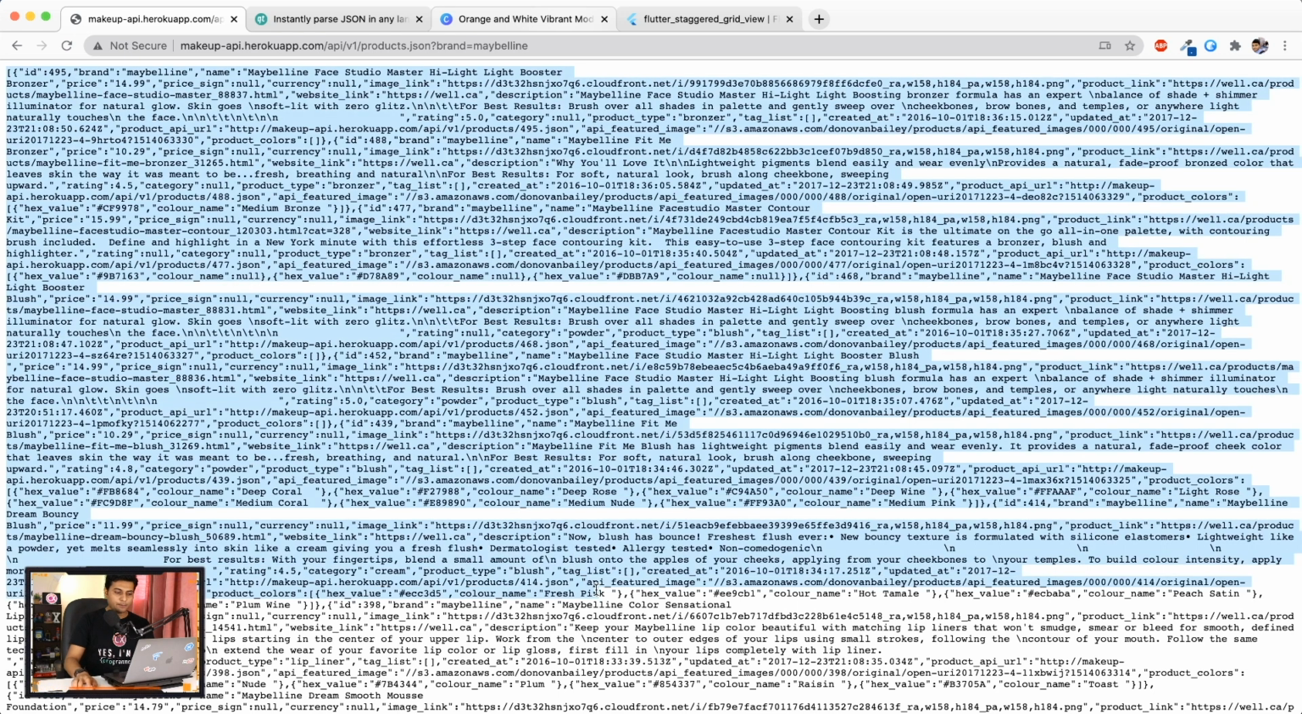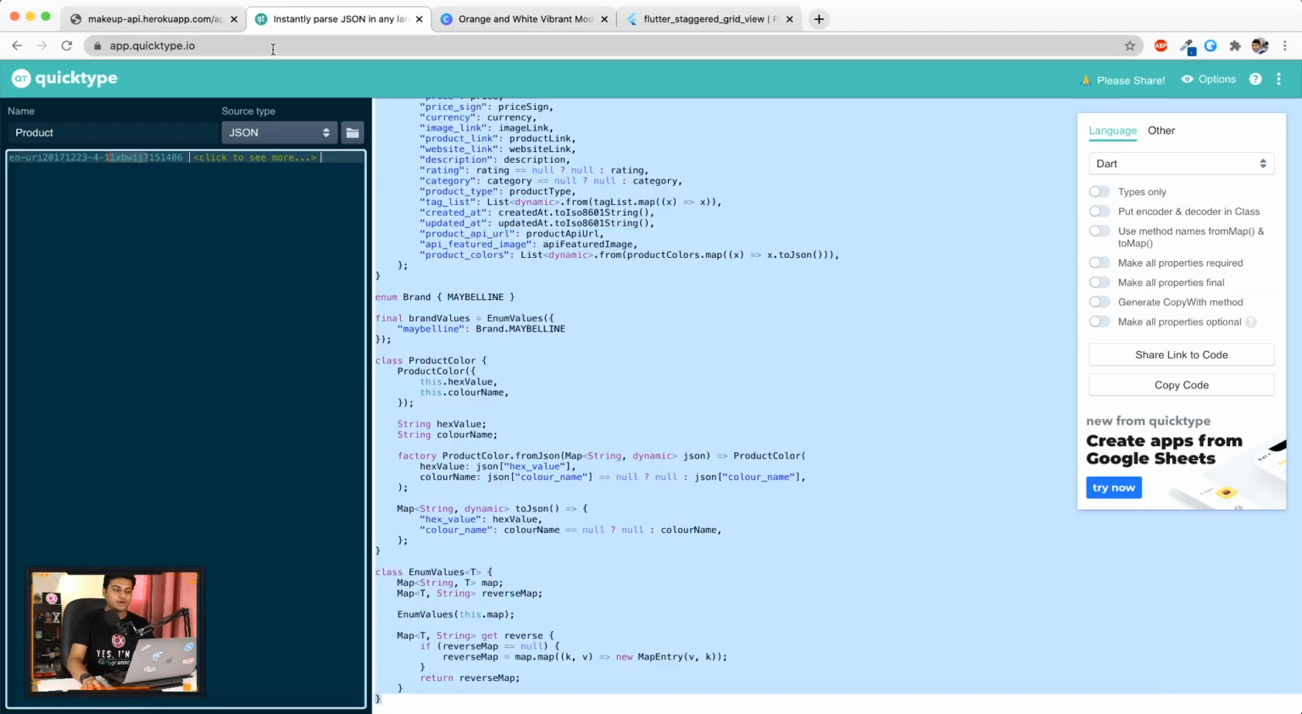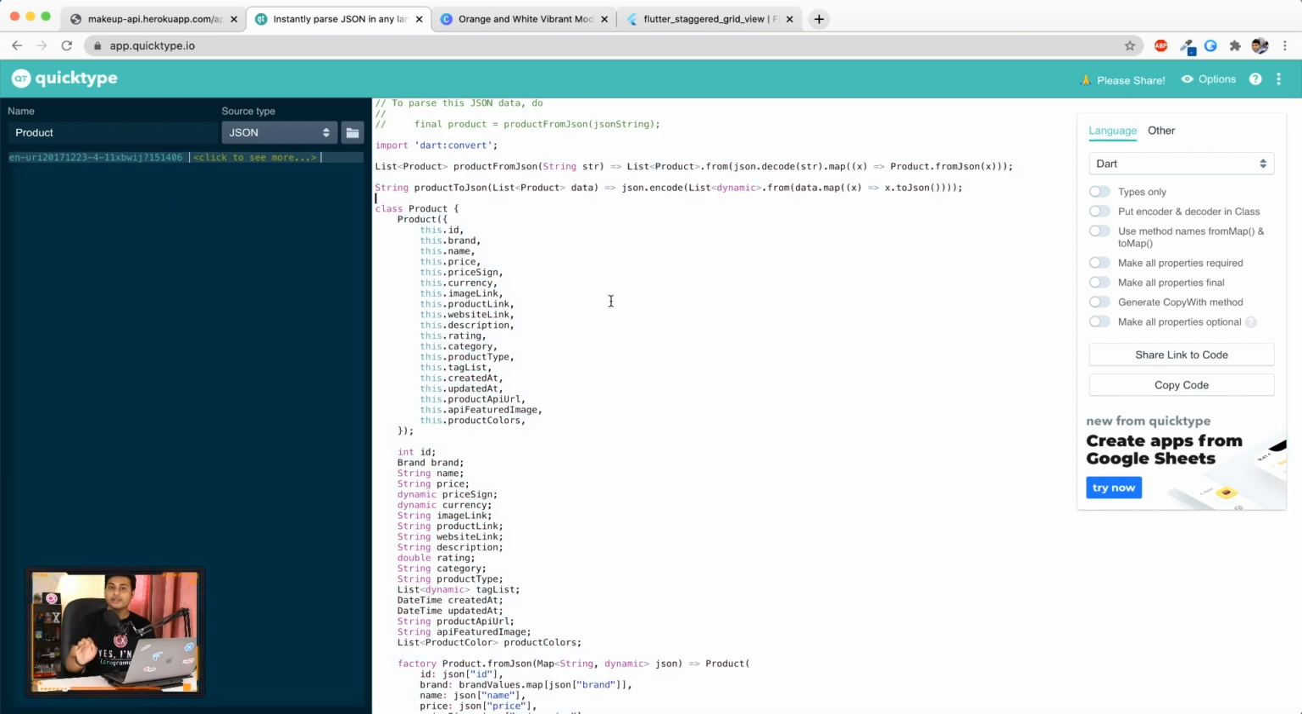So this is a makeup API which I got somewhere free on the Heroku app. Like, you can hit this API in Postman or anywhere, even on your browser, and copy the entire JSON, and then you go to app.quicktype.io. I'll put the link in the description. Here you can copy paste your JSON. Now what will happen, it will generate a model for you.